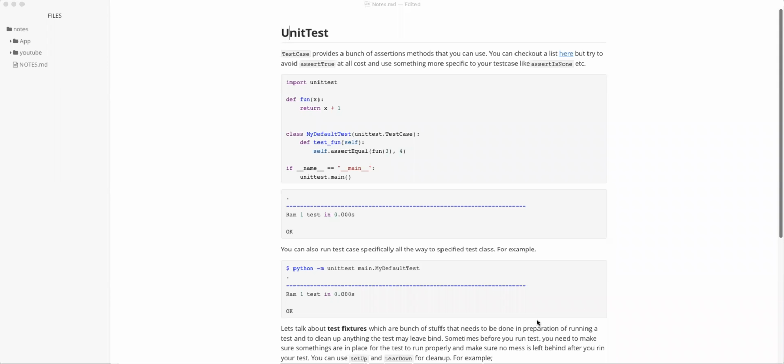Hello. So today I'll be talking about unit test in Python, of course. First of all, let's talk about what a unit test is and why you should run a unit test. A unit test is a way to test a unit or a specific portion of your code, a specific functionality of your code, to make sure it's working.